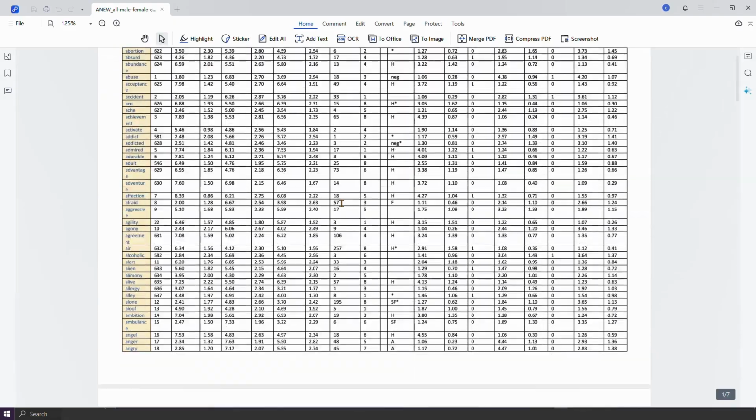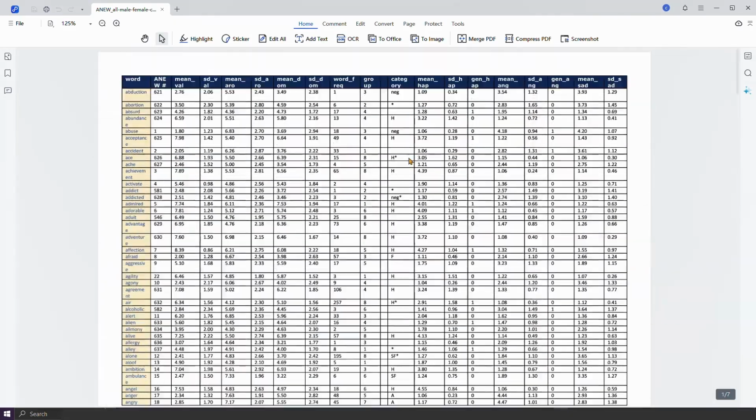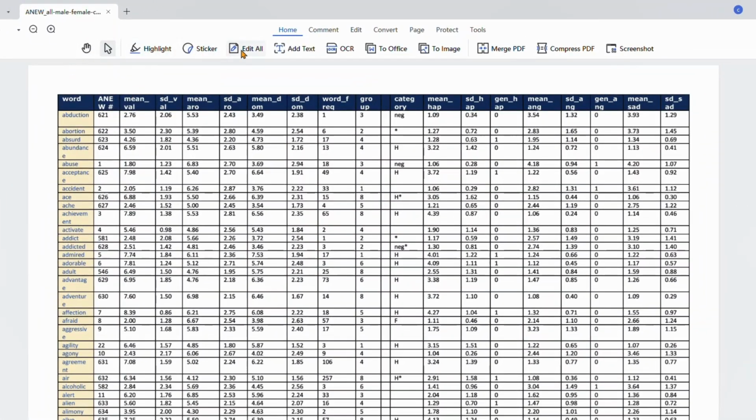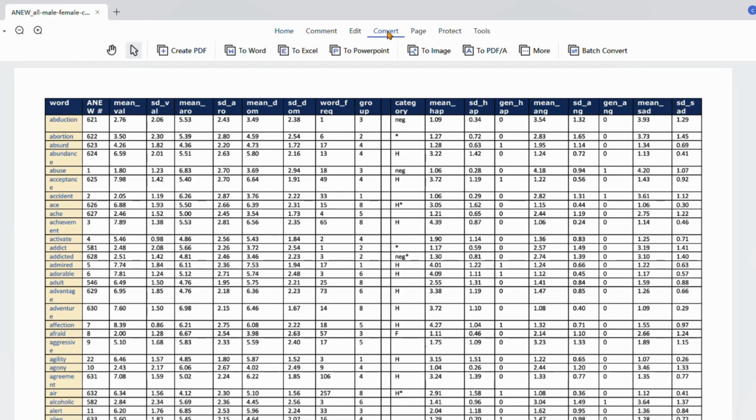As you can see, my PDF document is a data sheet. In this window, you'll see a variety of tools and settings to work on your PDF documents, but we won't be discussing all of them in this video. To convert this PDF document to Excel, simply locate the Convert tab and select Convert to Excel.